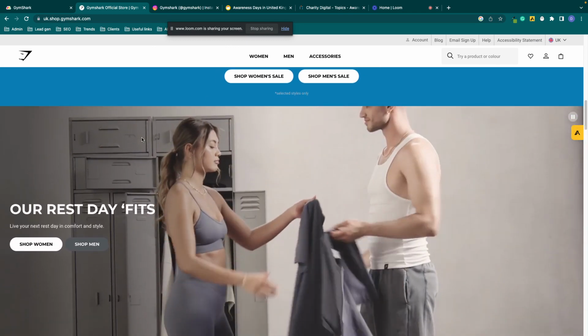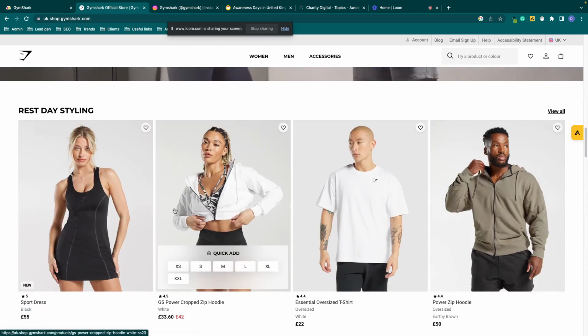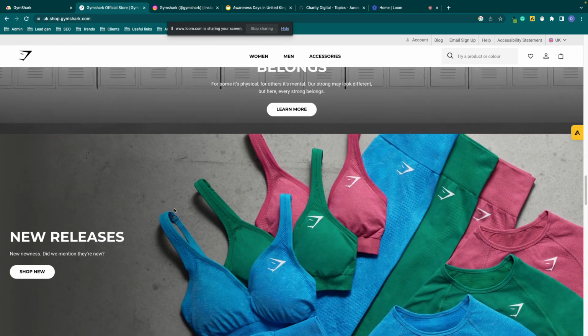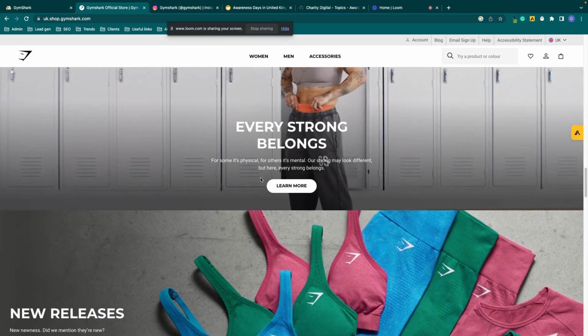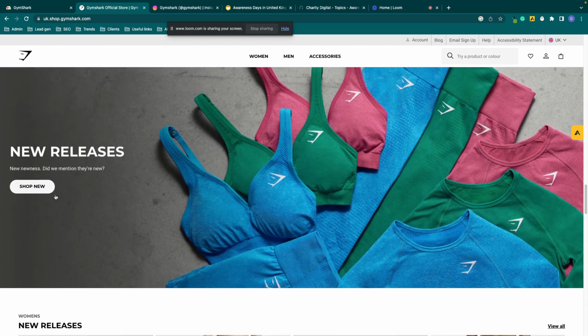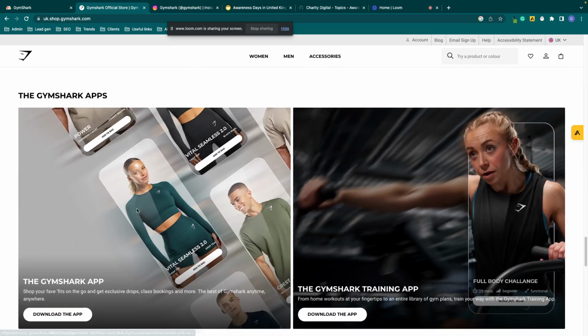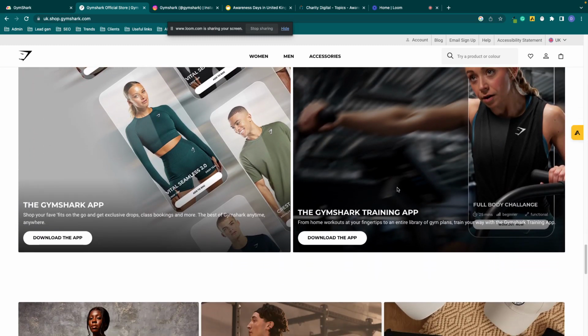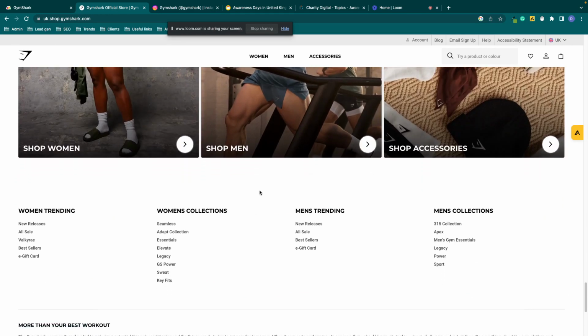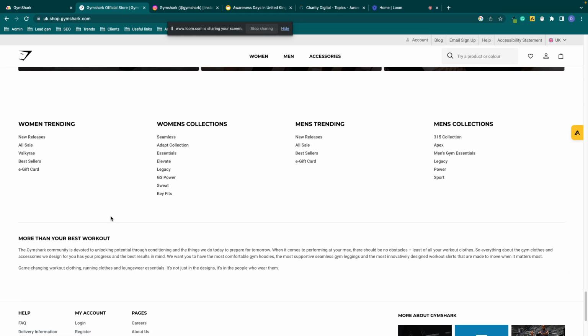Talk about the sales. Rest day fits is obviously a big one. Rest day styling. Every strong belongs. Yeah, cool. New releases, again, that's cool. Scrolling down, the app, the training app, that's a good one. Don't see them mention that much in their emails. All the way down then, there's a lot of information at the bottom, which is really cool.